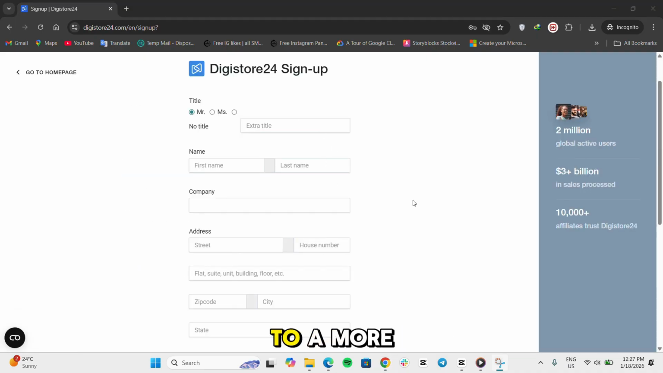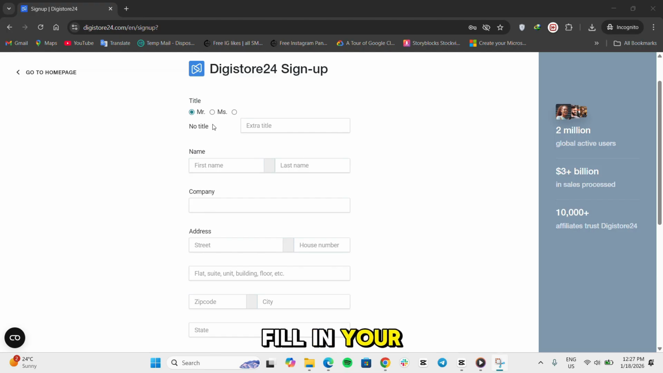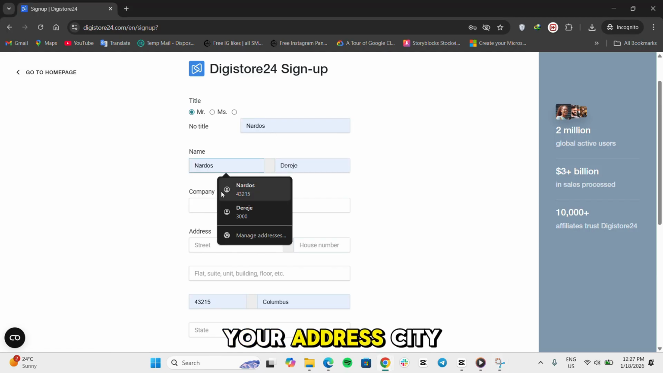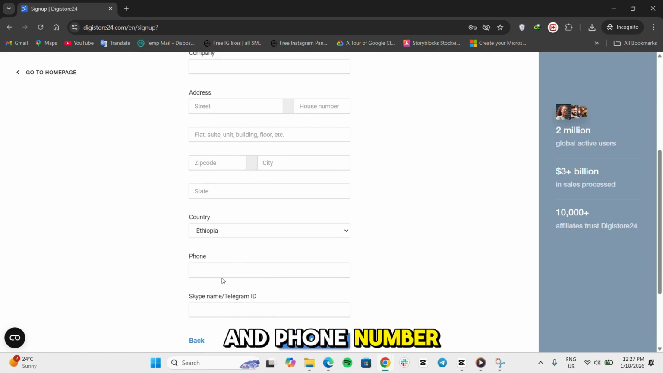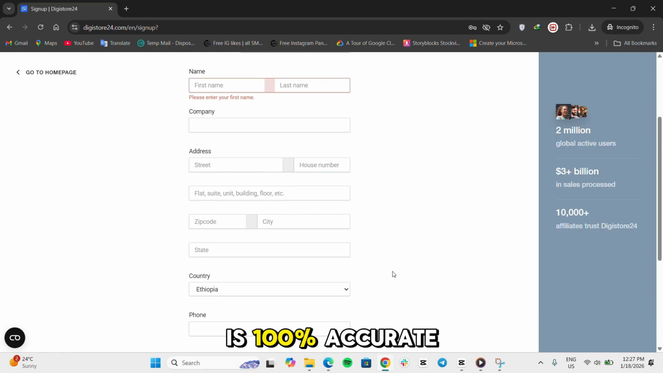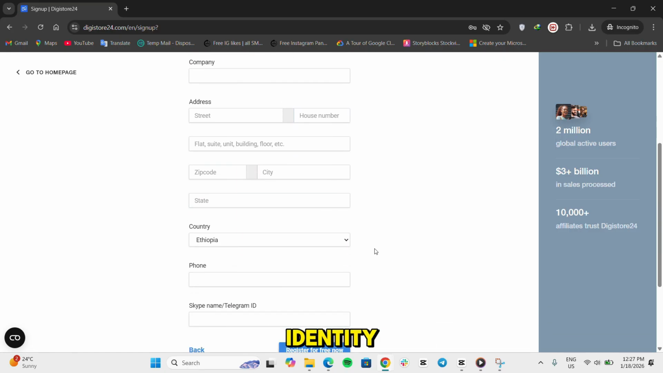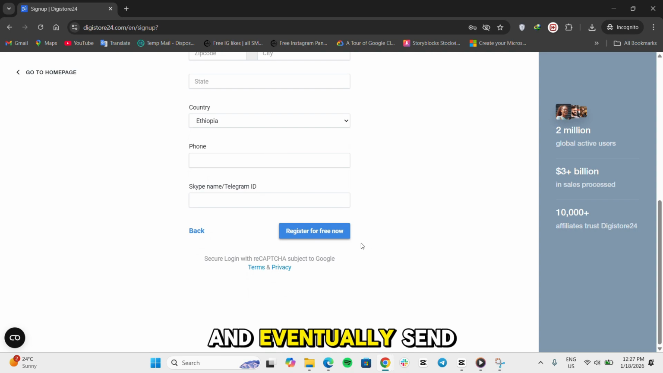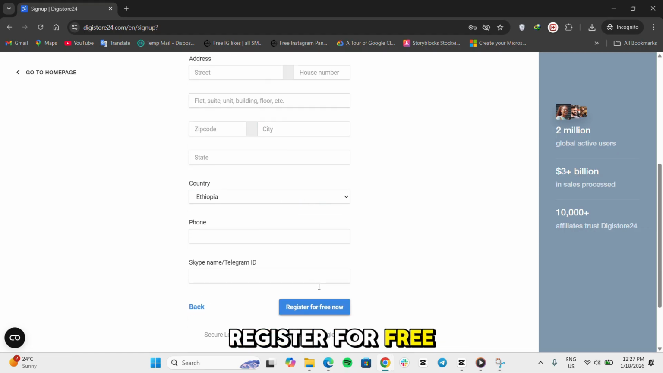You will now be taken to a more detailed registration page. Here, you must fill in your full legal name, your address, city, postal code, country, and phone number. It is crucial that this information is 100% accurate because this is how Digistore24 will verify your identity and, eventually, send your commission payments. Once all fields are correctly filled, click Register for free.